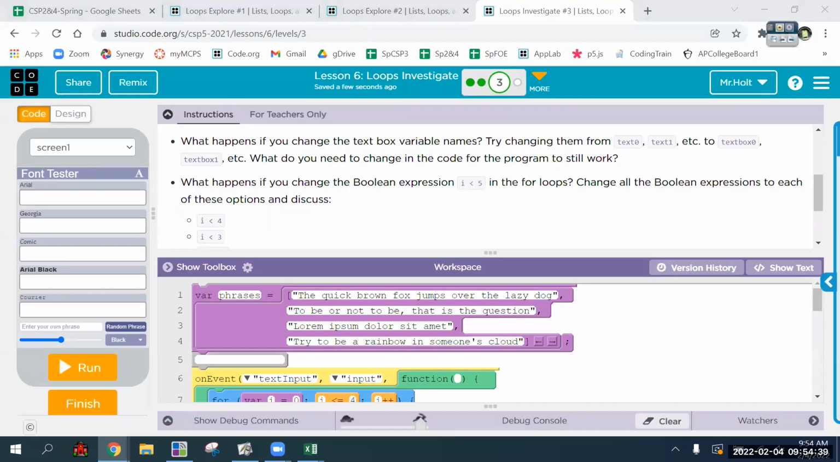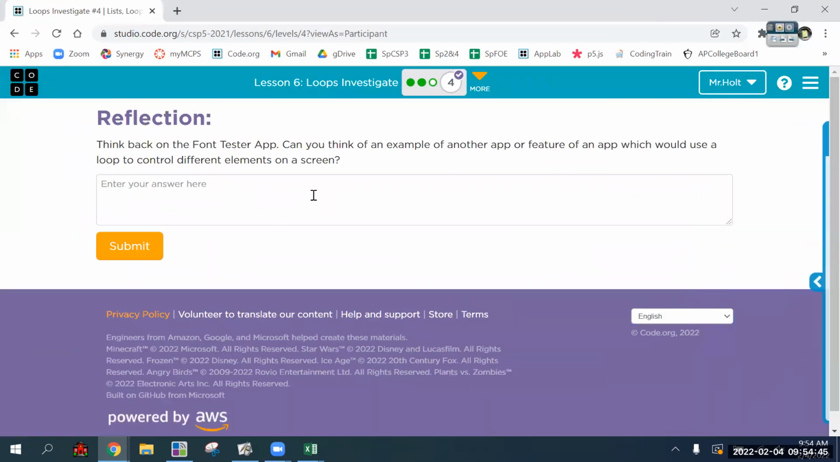To our check for understanding. Is this a pseudocode situation? No. Let's just do this one together. If you pay attention, you'll have the answer. Think back to the font tester app from 8 seconds ago. I don't know why you have to think back to the thing we just came from.